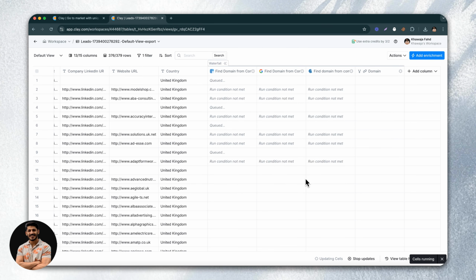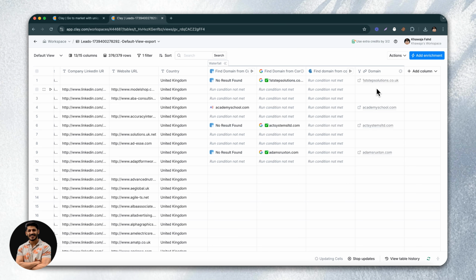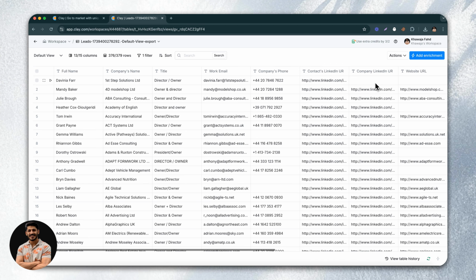So our waterfall is all set up. As you can see, in run conditions are not met, so we're not using any credits for these rows. Yeah, we have found our 4 missing domains. As you can see, these 4 domains were missing, and we can also cross-check it. First step solutions, and here we have first step solution.